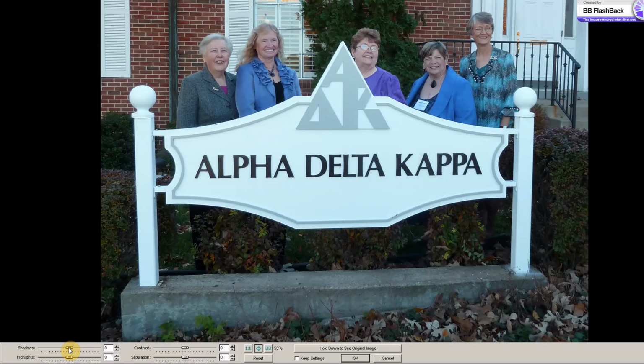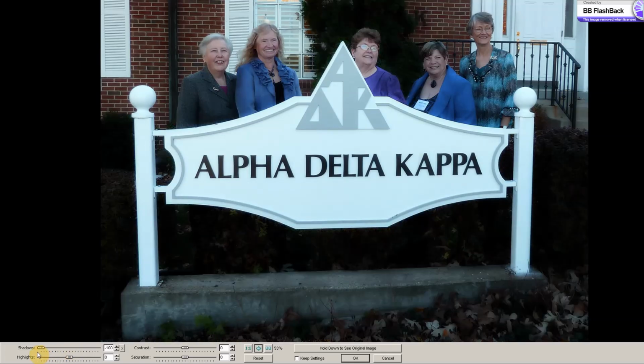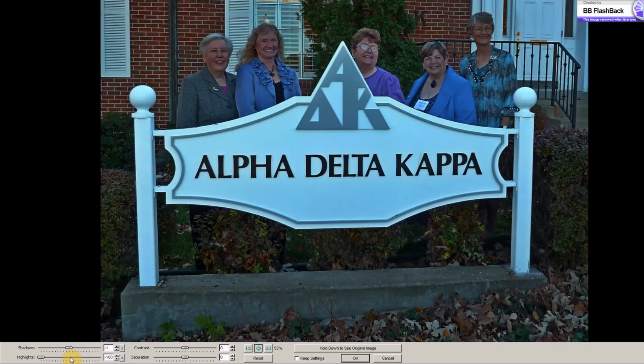For instance, if I take the shadows and I just want to darken the shadows, I can run this all the way down and the shadows become darker, but it doesn't touch the highlights. So let's go ahead and move that all the way up. I can do the same thing with highlights. I can move the highlights all the way down. It moves those down, but doesn't touch the shadows.